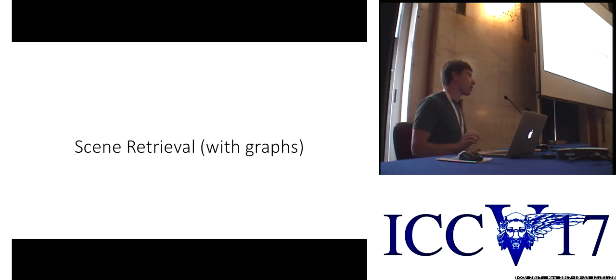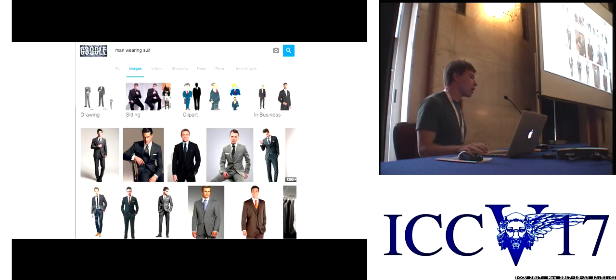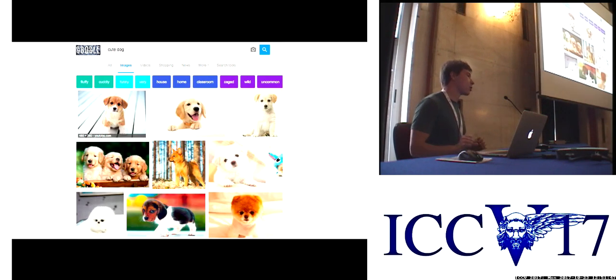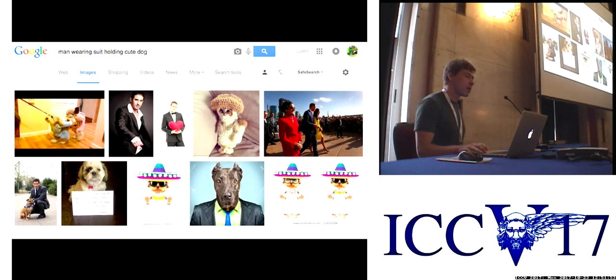So as an example of an end task which can be made much more interesting with the introduction of scene graphs, we can think about something like image retrieval. If we go on Google Images and we search for a man wearing a suit, it works pretty well. We get men wearing suits. If we instead search for a cute dog, well, people love to post pictures of their pets, so we obviously get a bunch of really cute dogs. But now things get interesting when the query gets more complex.